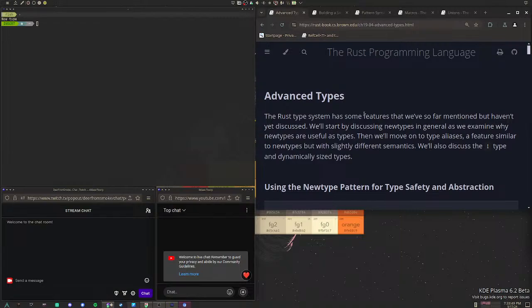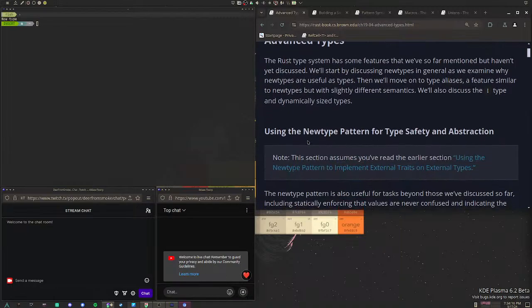Alright, so we're going to start back out with advanced types. The Rust type system has some features that we've so far mentioned but haven't yet discussed. We'll start by discussing newtypes in general, as we examine why newtypes are useful as types. Then we'll move on to type aliases, a feature similar to newtypes but with slightly different semantics. We'll also discuss the exclamation mark or bang type and dynamically sized types.